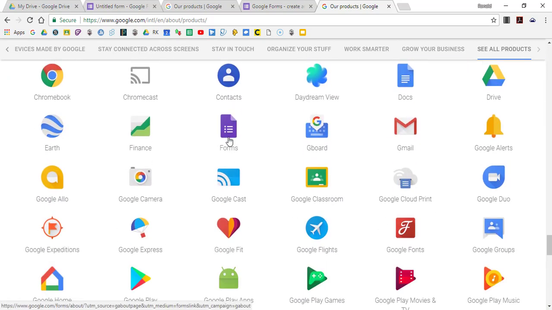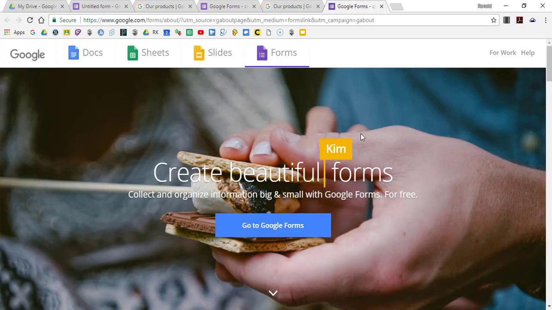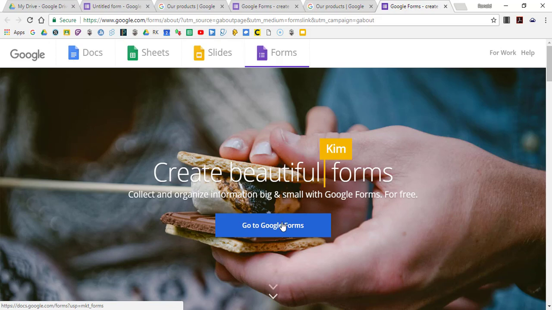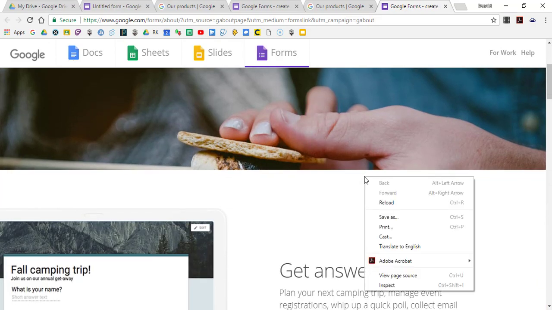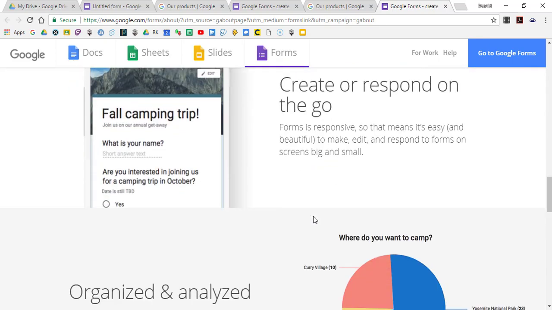So if I click on that, I'll open it in a brand new tab, it brings me to this page. This is the Google Forms page, and this gives you a lot of great information about what Google Forms can do, getting answers and collecting data and doing surveys.